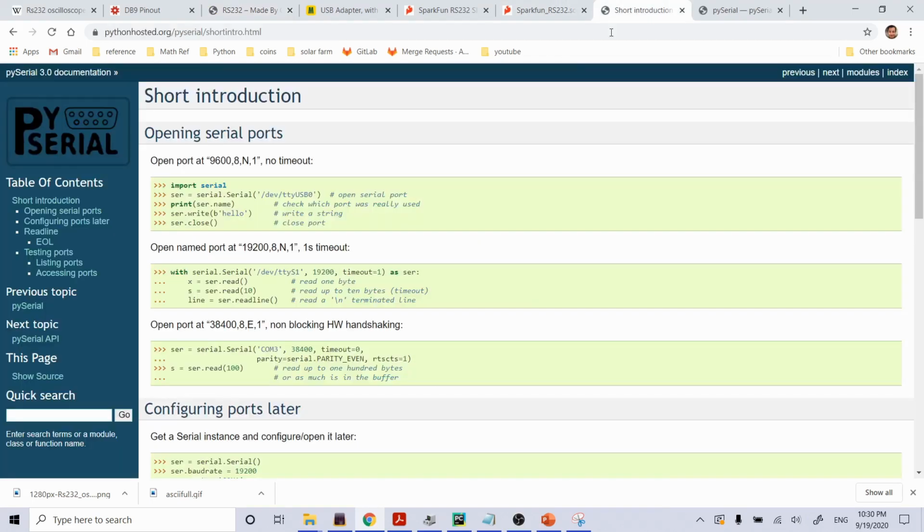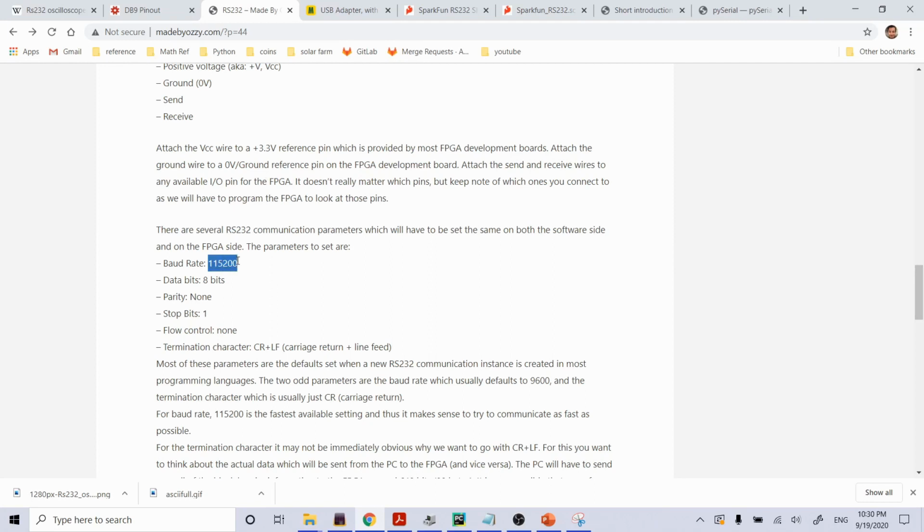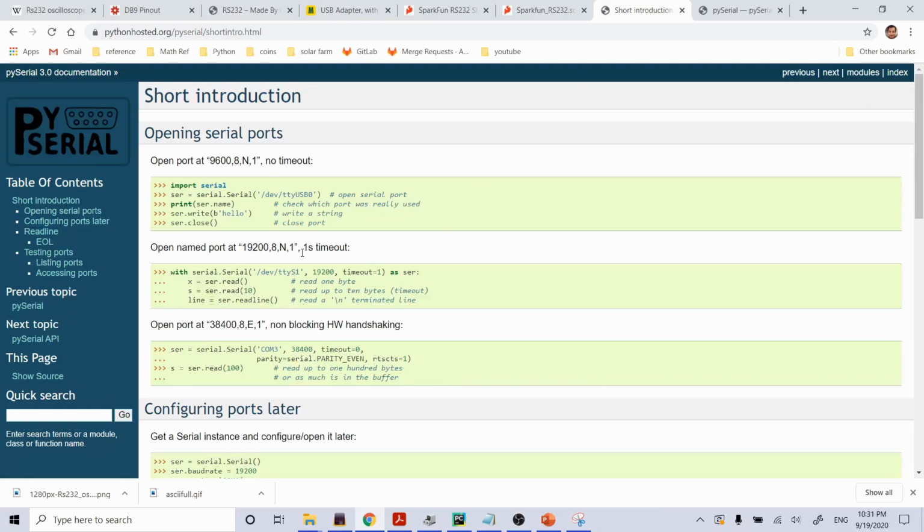But anyway, PySerial, the default is 9600. We are going to set it to 115200. This is the fastest that the standard supports, and that's what we're going to use. So we would have to use this command right here, showing how to change it to a different baud rate, 19200. Of course, we're going to use something different.